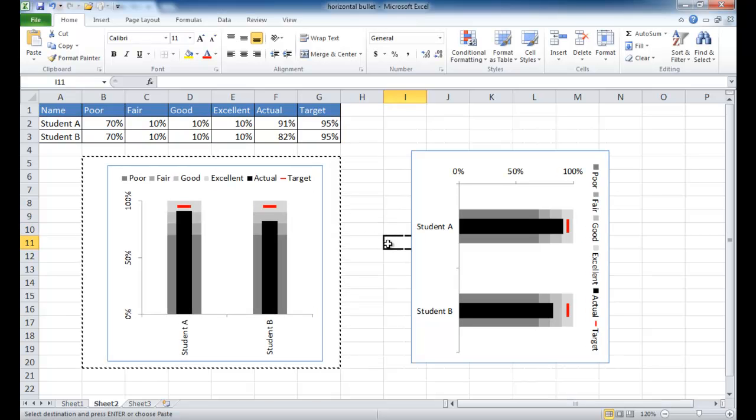And that's our example of how to create a horizontal bullet graph out of a vertical one.